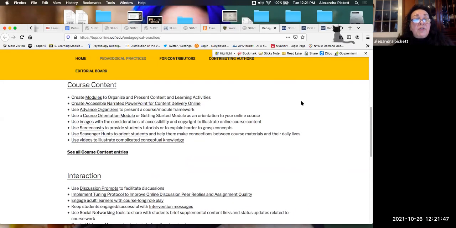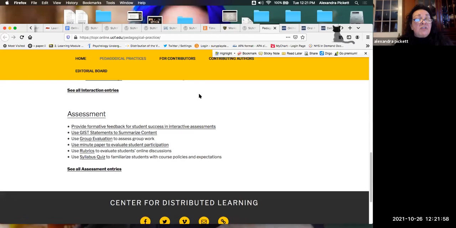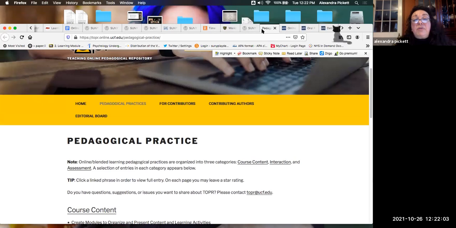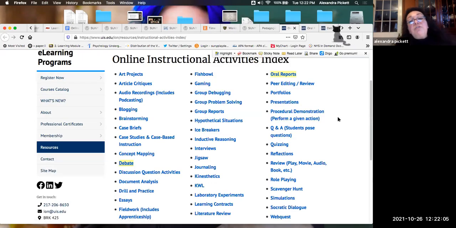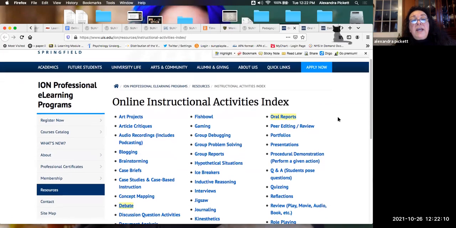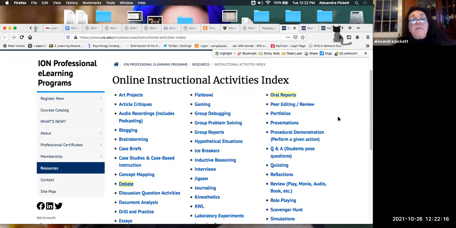So I really encourage instructional designers as well as faculty who are looking for some specific ideas about how to present content, facilitate interaction, authentic online assessment, all of those things, to come here and mine this resource for some ideas. This resource I also really like because this is from the University of Illinois Springfield. It is an index of types of activities, some of which you might find analogous to things you might do in the classroom, but they have all been reconceptualized for online.